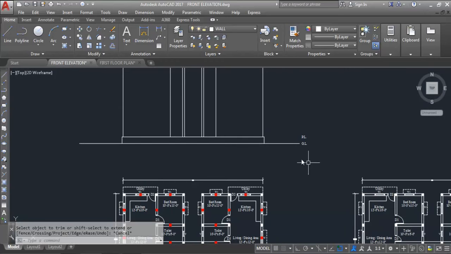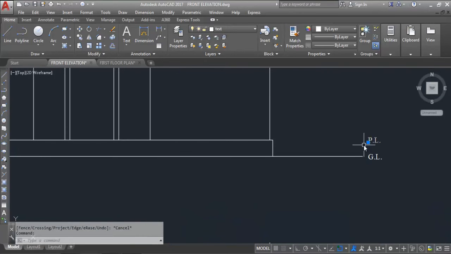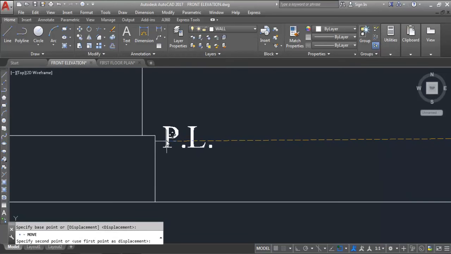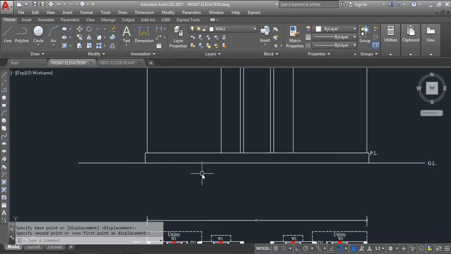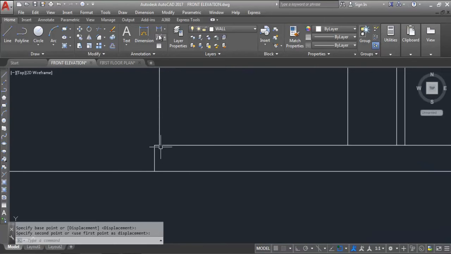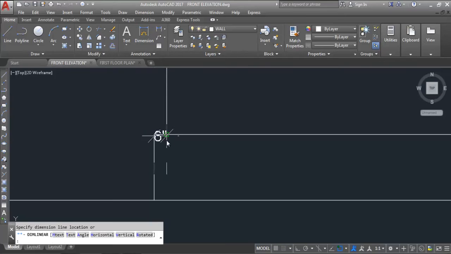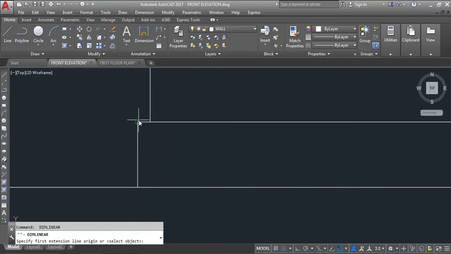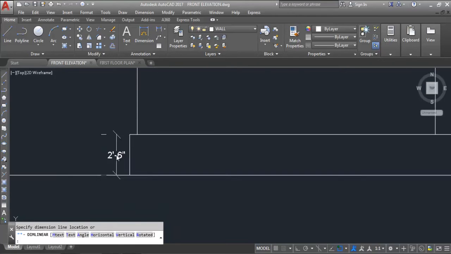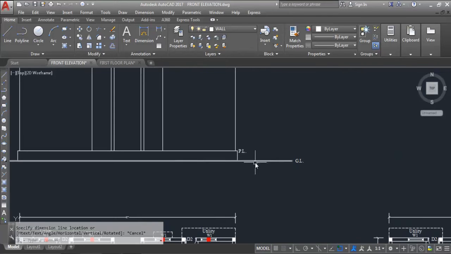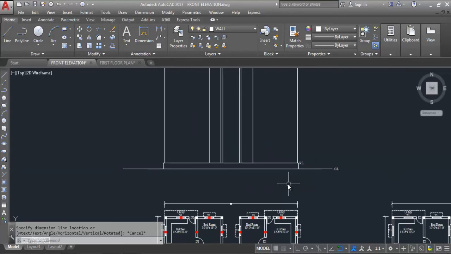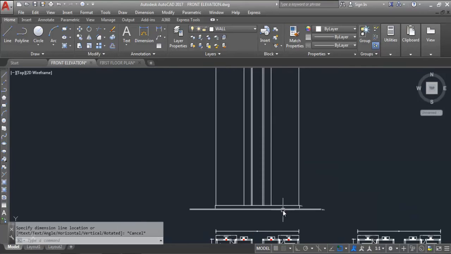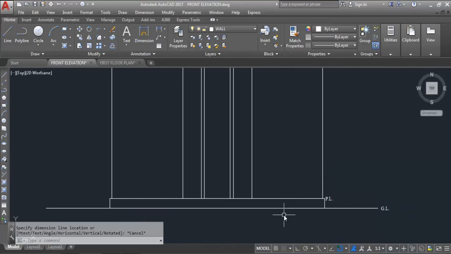Alright. So this is the plinth projection. This is plinth level. So plinth projection is 6 inch. Here to here, this is 6 inch plinth projection. Now this is ground level to plinth level height 2 feet and 6 inch. This side also, this is 6 inch plinth projection.